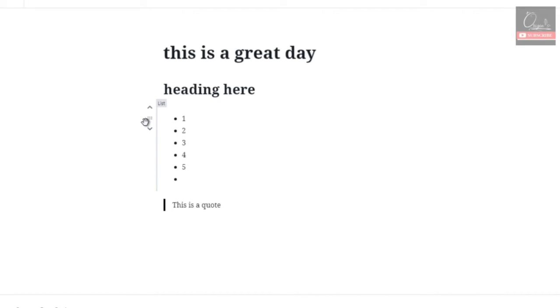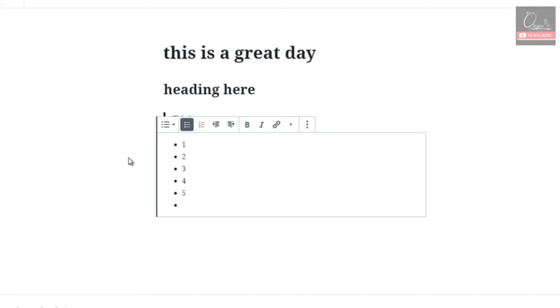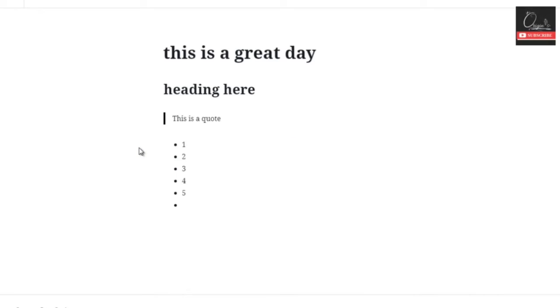Now, this little six dots is the same as these arrows, except it's more of a drag-friendly thing. As you can see here, I can just drag things around. So it's really not different. It's just that the way they've done it is different.